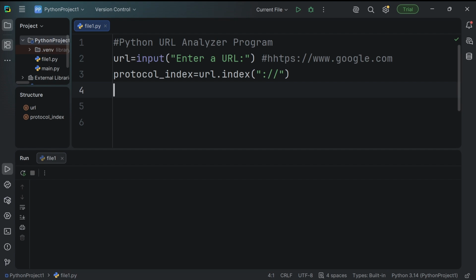Now we are using the index function. The index function searches for a value inside a string and returns the position where it is found. Here we are searching for ://, because these three characters separate the protocol from the rest of the URL. For example, https://. The position where this starts is stored in the variable protocol_index.